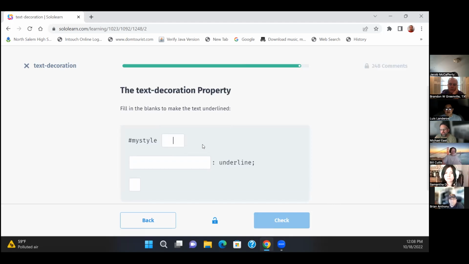All right. And what do you think the answer is? It's going to be an open curly bracket, text decoration, and close curly bracket. Perfect. Can you say that again? It's the open curly bracket, the term text-decoration, and then closed curly bracket.